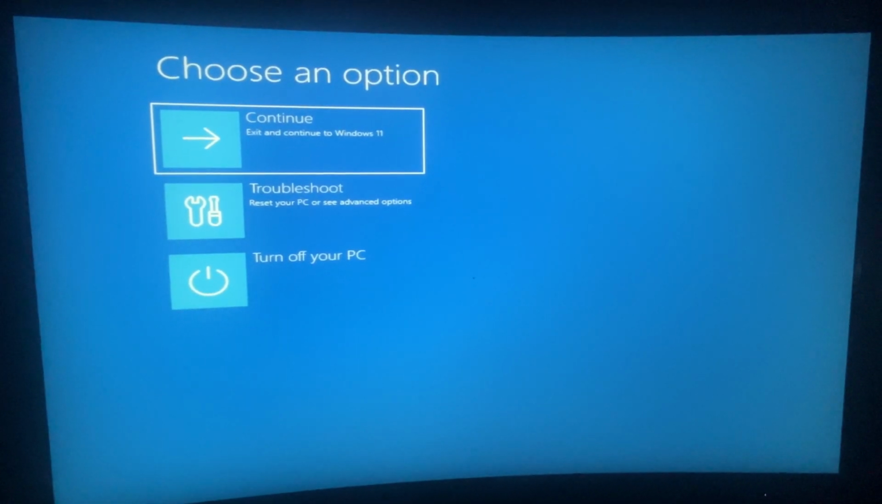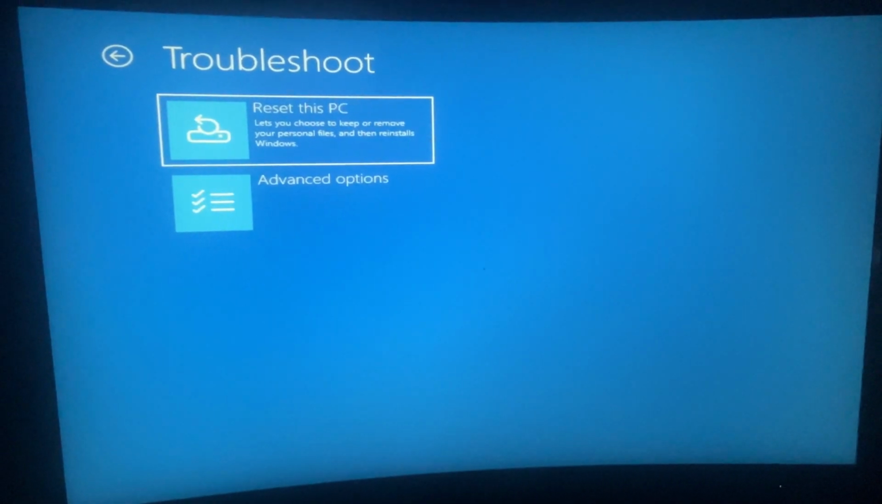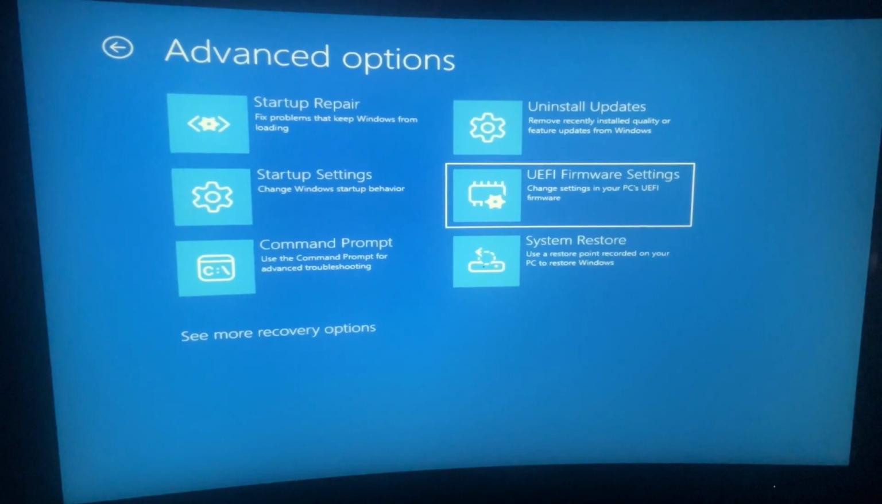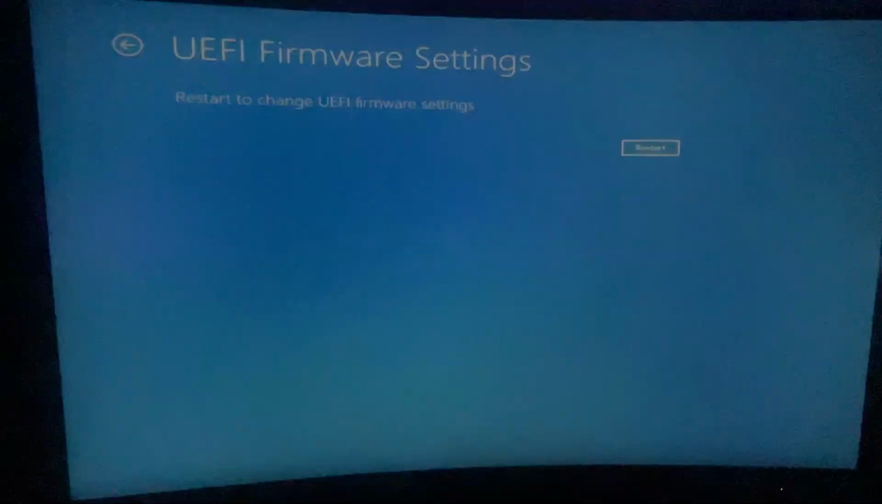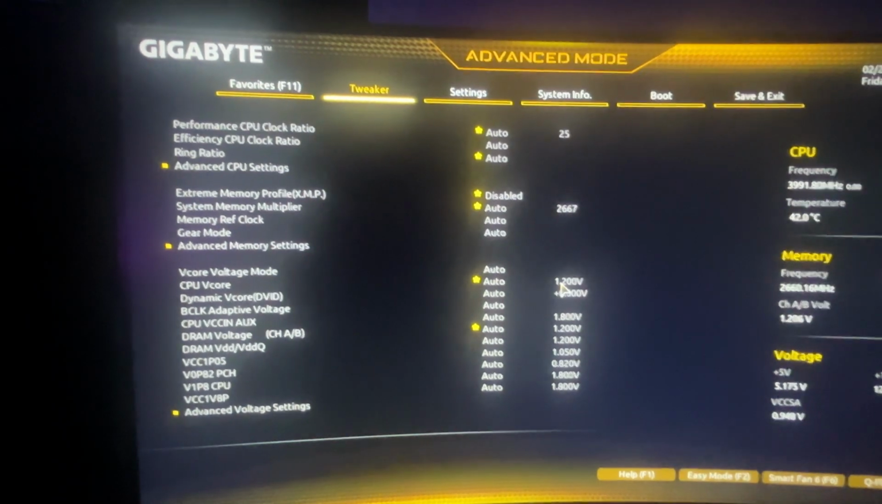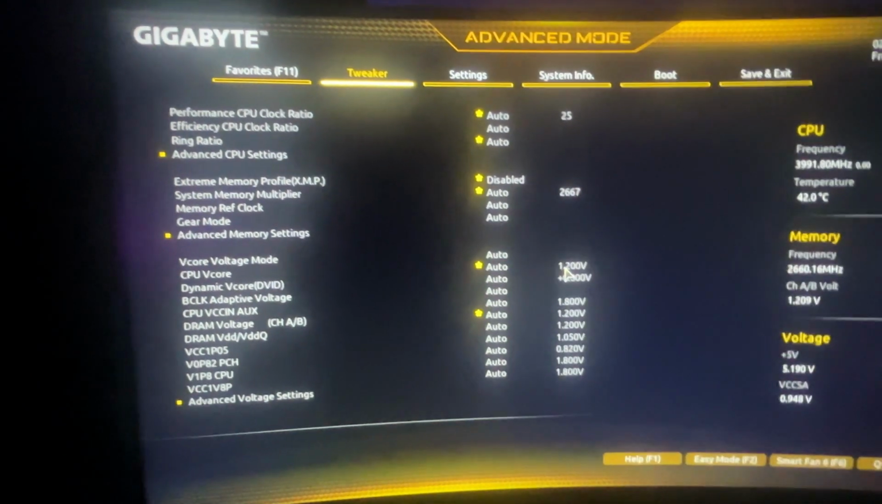Then on this window, you need to press on Troubleshoot, then go to Advanced Options, and then you need to go to your Firmware Settings, and then press Restart Now again. And now you will be in the advanced mode on BIOS, basically, on your PC.